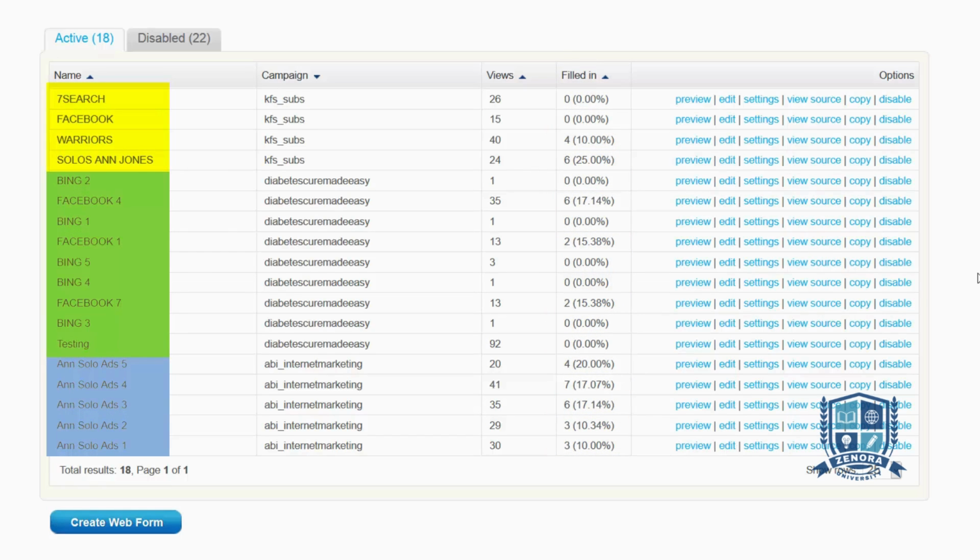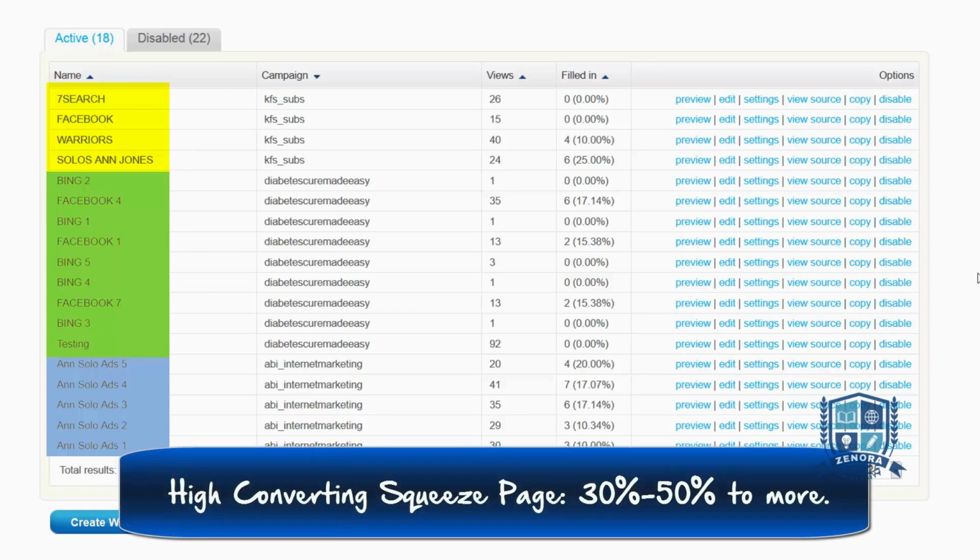I used several traffic sources for this. For each campaign, I created several squeeze pages to see which one converted the best. So, I cloned the exact same opt-in box and installed it on different squeeze pages and tracked each and every one of them. This way, you can compare which squeeze page converted the best and keep using that one for further testing. A high-converting squeeze page and traffic source will have a success rate from 30% to 50%.